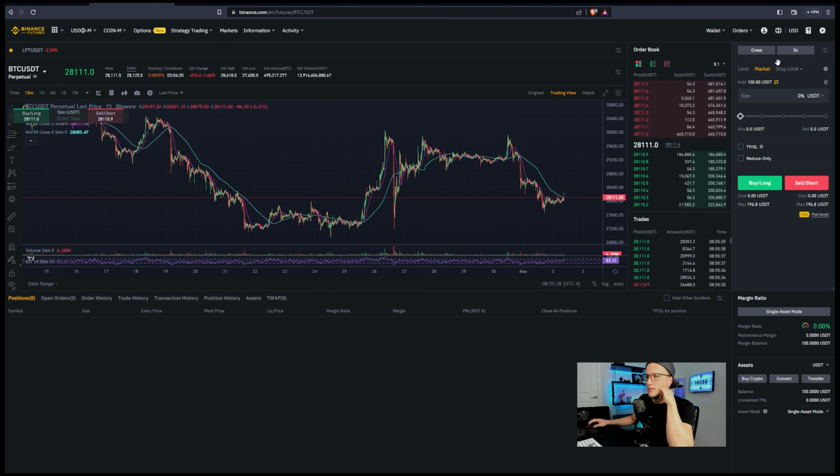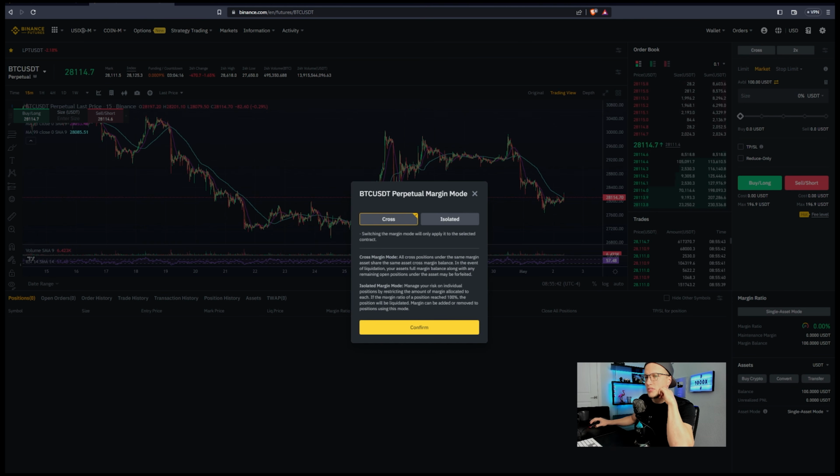So what is it? What does cross mean? Cross margin mode means that all positions under the same margin asset share the same cross margin balance. In the event of liquidation, you risk losing your entire available balance. My entire balance is 100 USDT. If I select cross margin mode, I risk losing 100 USDT. Let's discuss the pros and cons of this.